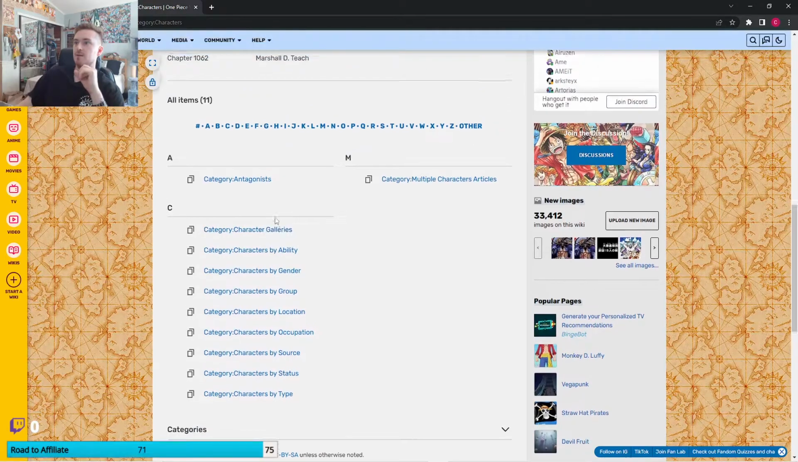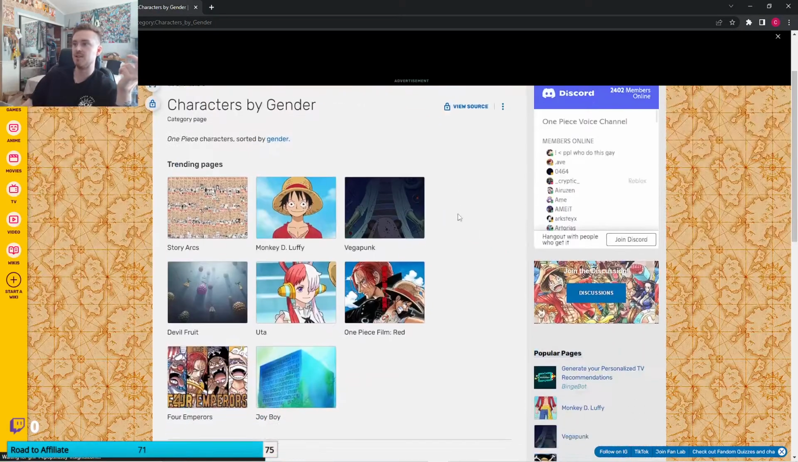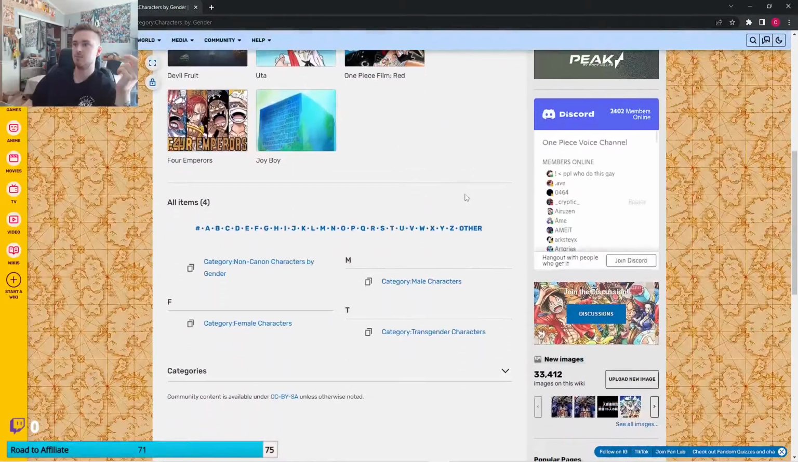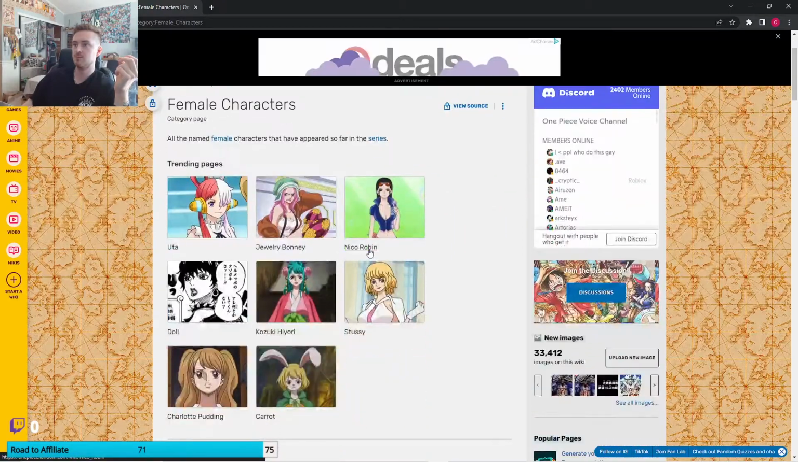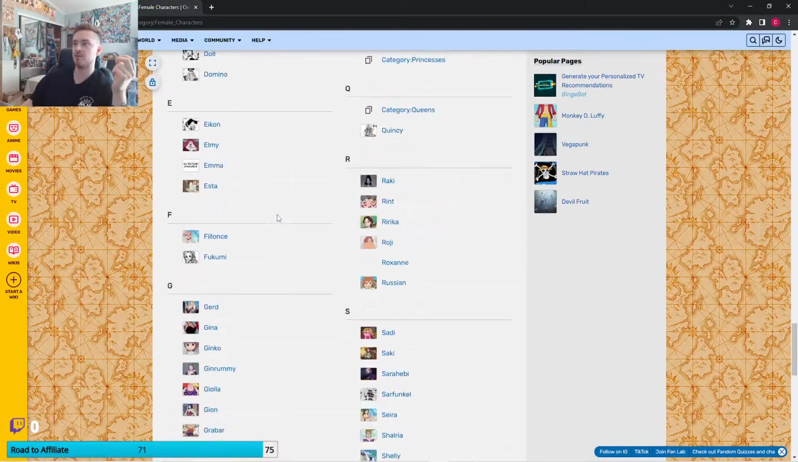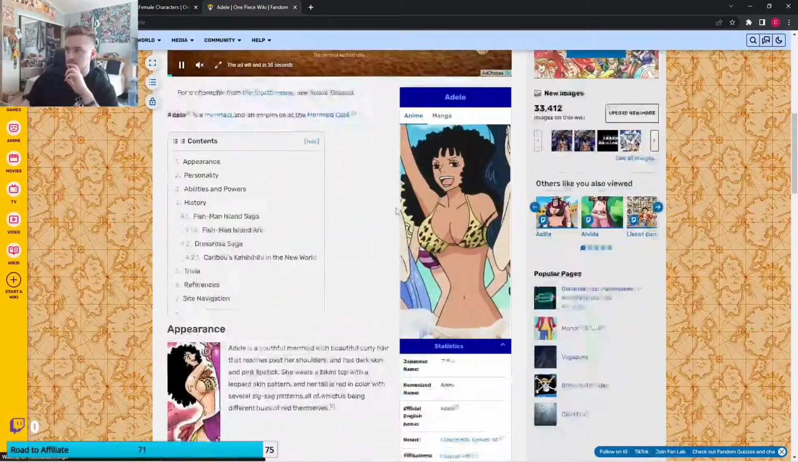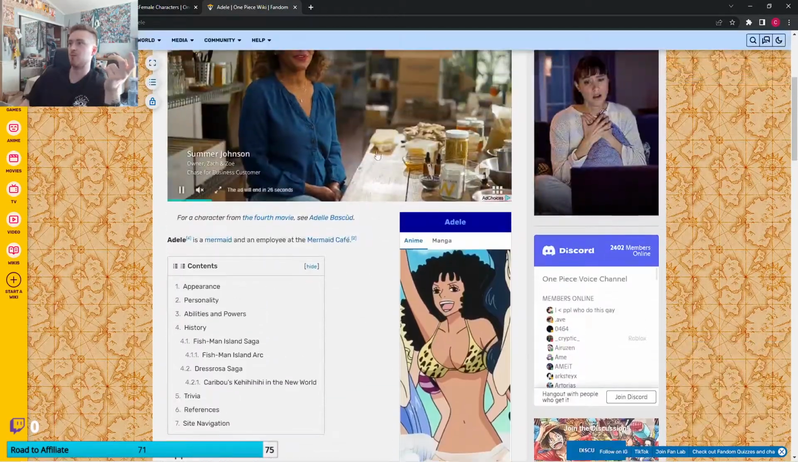Okay, here we are. Characters by antagonist, multiple character articles, characters by gallery, ability, gender, group, location, occupation, source, status, type. Gender, obviously, gives you the, yeah. So we'll start with female characters. And here we have our massive list of all the female characters. But the first female character, Acelia, shows up for like 10 minutes in a single episode or 2 episodes. Adele, I think, is one of the mermaids from Fishman Island.